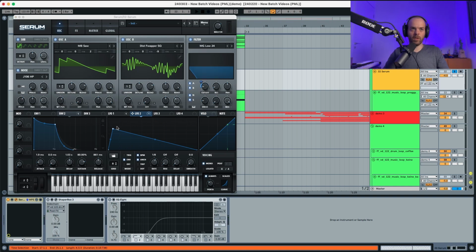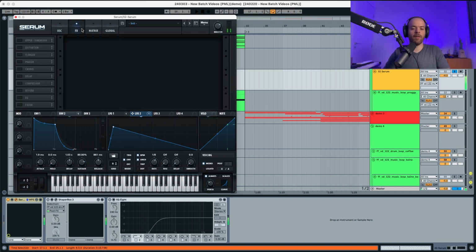And that's pretty much it. We're just gonna push this a little bit bigger. And I'll go into the effects section. So in the effects section, we're gonna start by choosing a distortion.